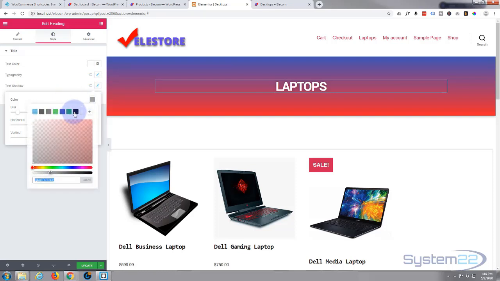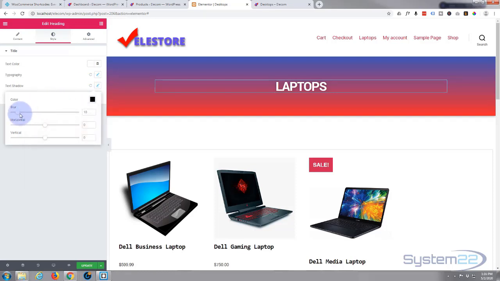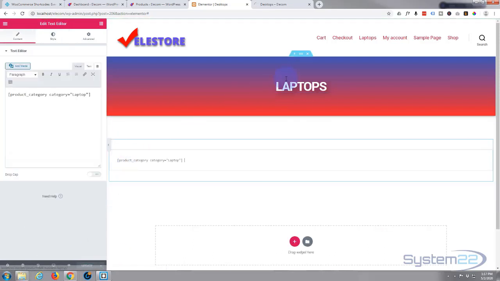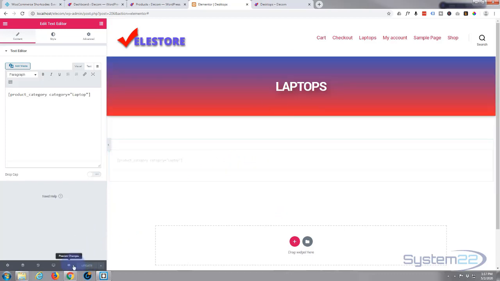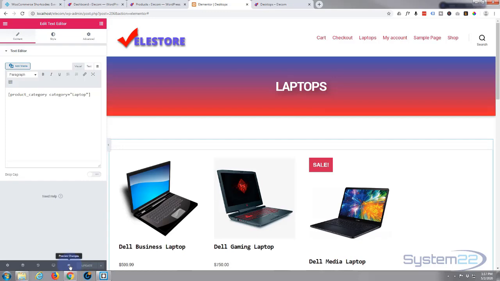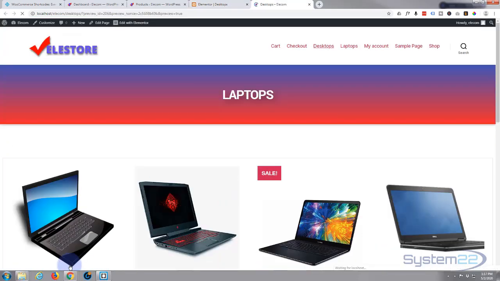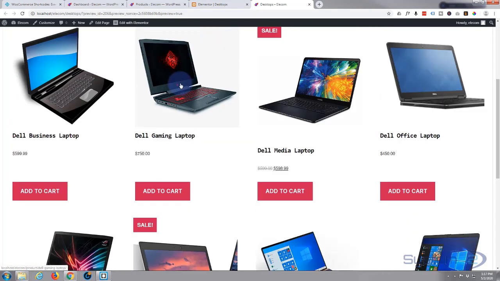So I'm going to make the color actually black. I'm going to put the blur up a little bit more. You'll see it more when we exit out. And I can put the horizontal and vertical offset up a bit more. So we'll update that. If I click off of that, now you can see the text shadow, I should say, a bit better. So we're good to go. Let's update that and preview our changes. And there we have it. There's our little laptop page.